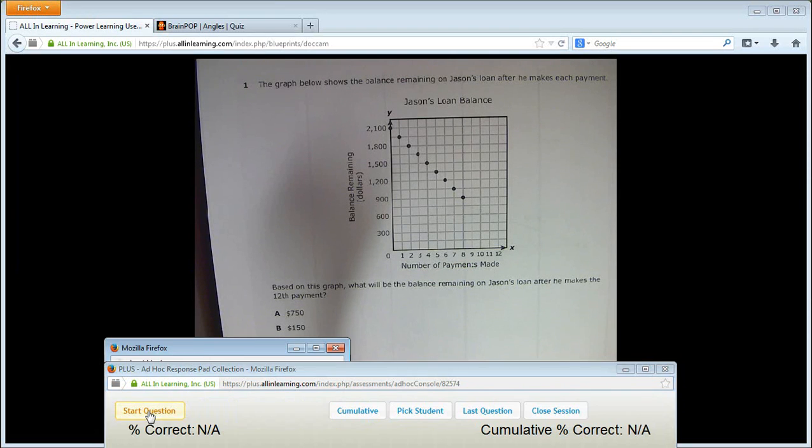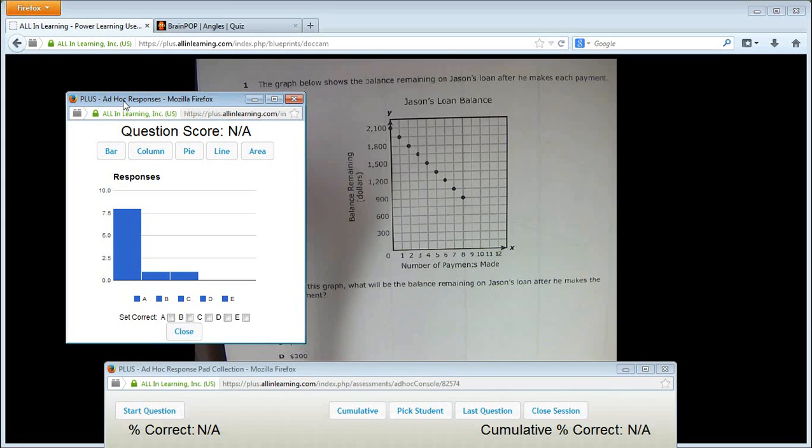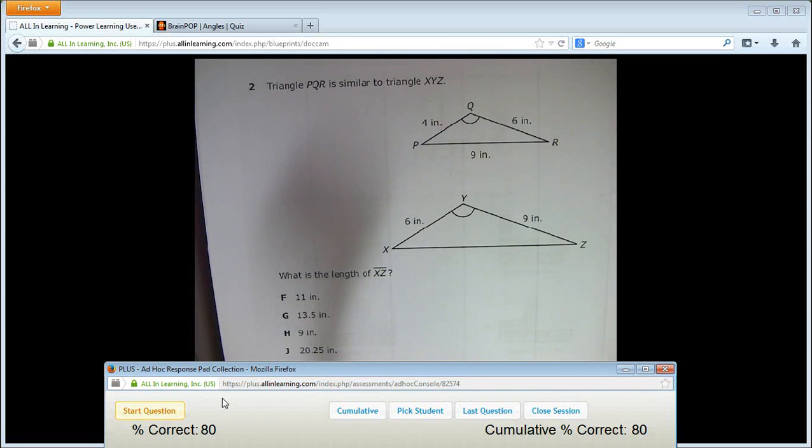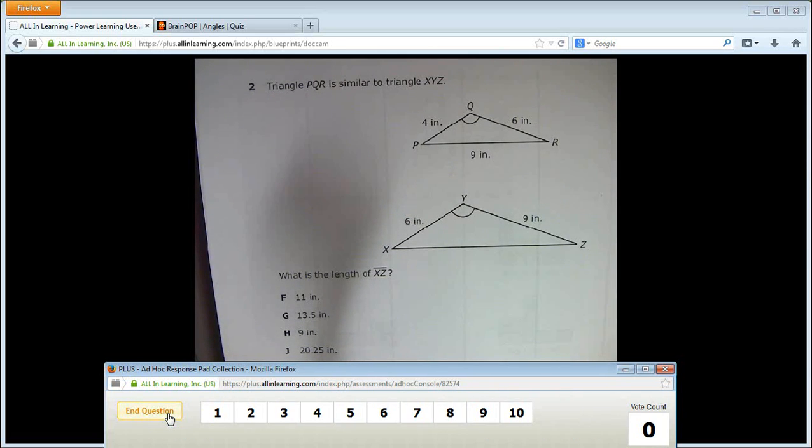Once I have everybody's responses recorded, and we get the same view that we had before, I'm going to put in my answer key so we know how the class did. They know what the right answer is. I'm going to close that, and we can remove this sheet, go to our next question. I can start that. We'll wait for everybody to get their answers in.